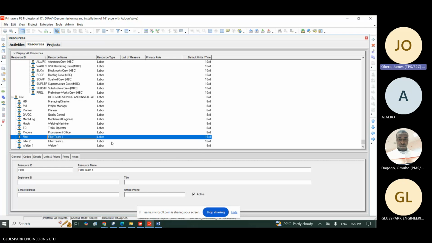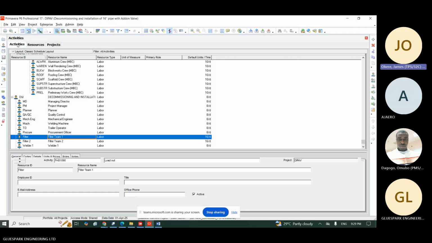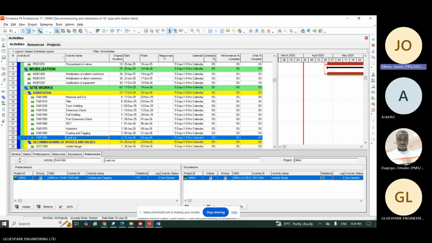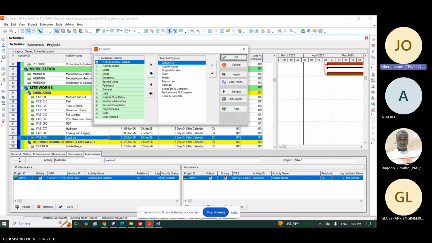Okay. So now I can go back to activity. You can see here is the resources now. I go back to activity and I will start assigning. Okay. To assign it, normally you might not see your resources here. You see my resources here. Most times it's not there. Let me remove this one and put it back so that you see it. This is the resources here.